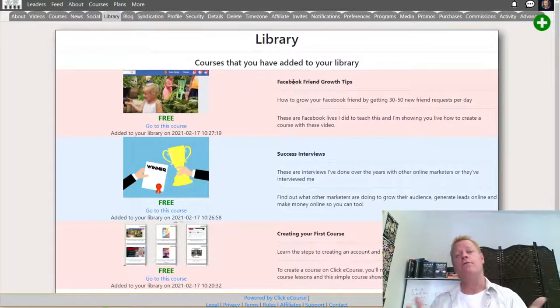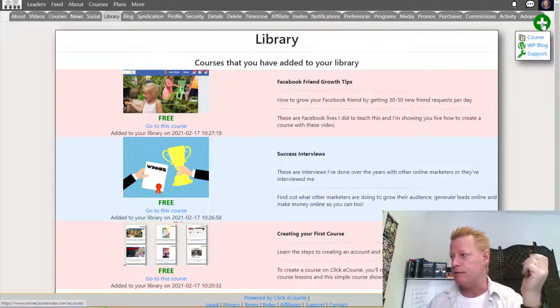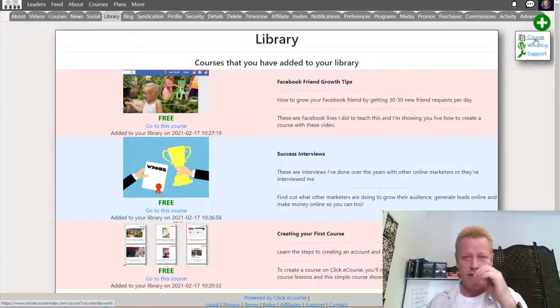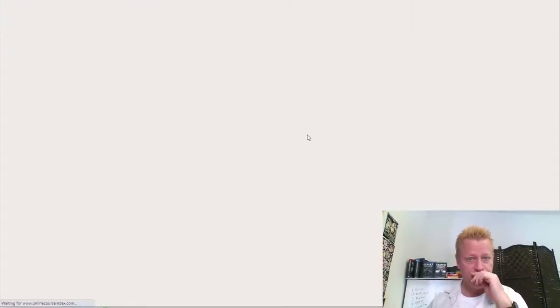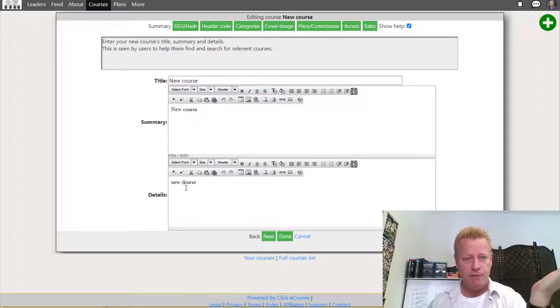Now, as an author, you want to create a course. Well, the registration is just as simple. You just go and register your account. But then what you can do is create a course. You just click on this big plus button here and you click on course. And that's it. You just start filling in the title, the summary, the details, and you can go through each of these tabs. Or you can just click on the next right here.